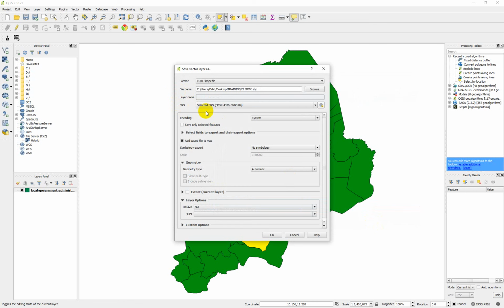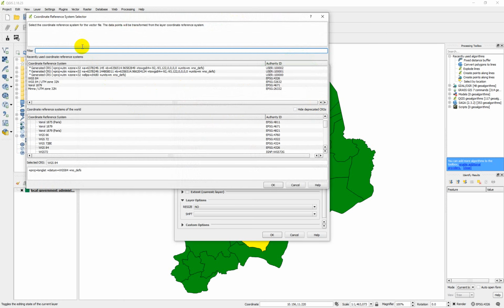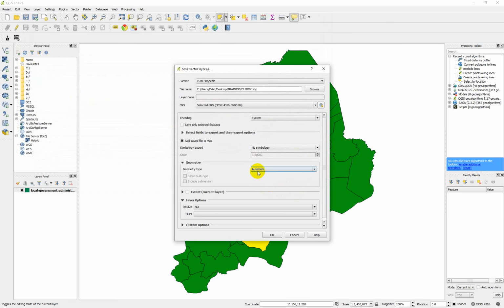The next one is the coordinate reference system. This particular class we will leave it as QGIS. If you want to change the coordinate reference system, you can click on this button and search for the coordinate reference system that you want to use. But for the course of this class, we are going to use QGIS, so we'll leave it as QGIS.